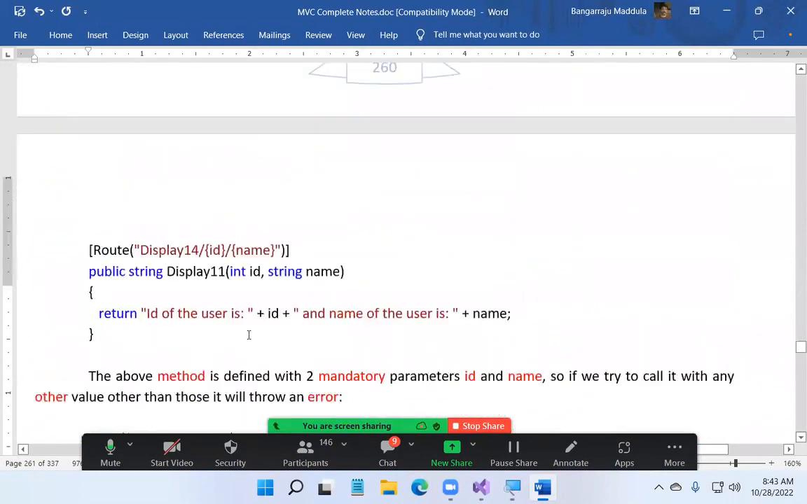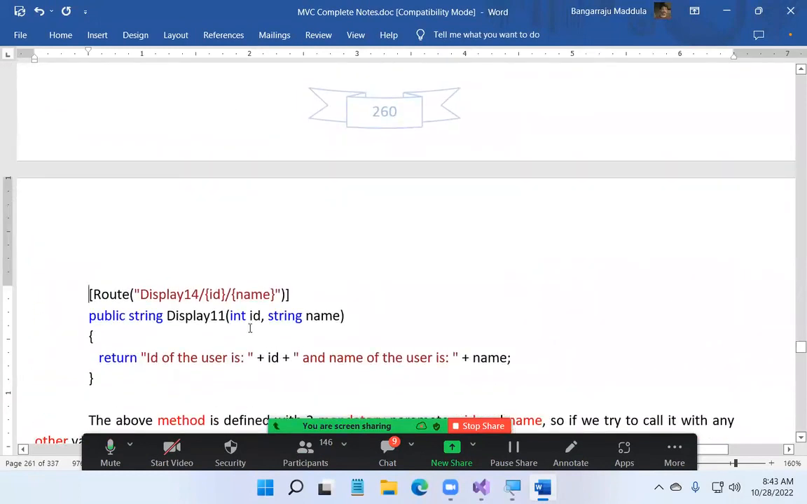So this is all about, what is that? Attribute routing. What I explained is attribute routing. Guys, I have given the methods and the URLs to test also. For everything I took the time and just printed each and everything. What is valid, what is invalid, everything is in the notes.